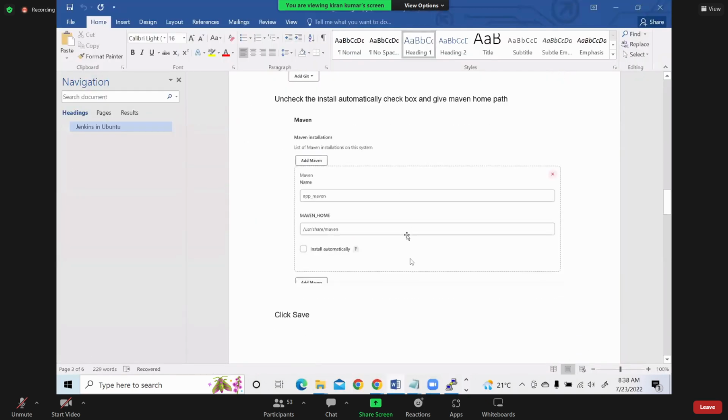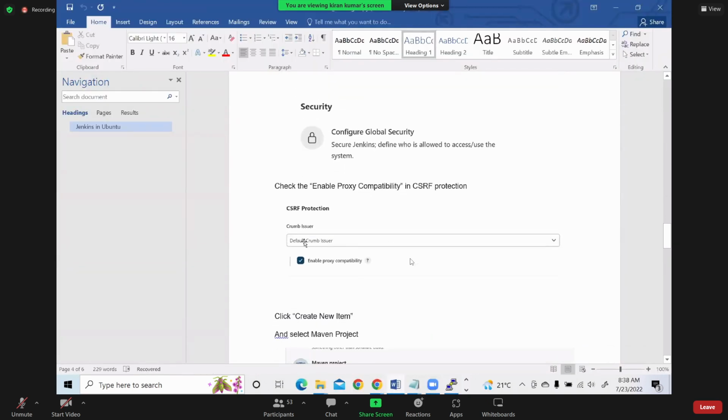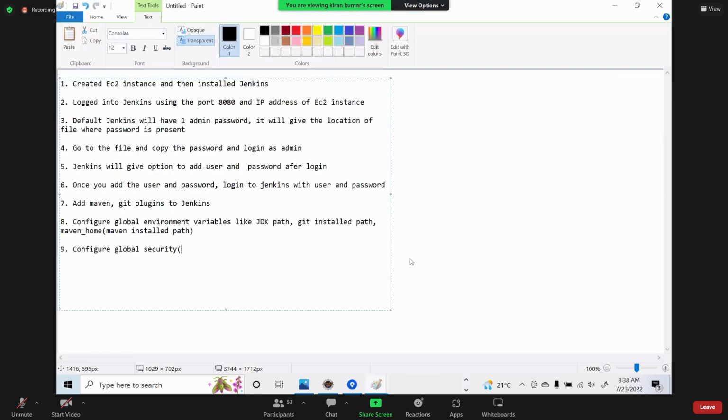So what will happen in global security? You will enable the proxy compatibility, otherwise Jenkins will throw an error. Enable proxy compatibility. Okay, next. Once it is configured, create a new item, click on it, and give it as a Maven project.